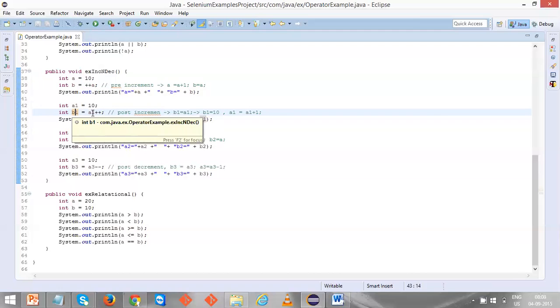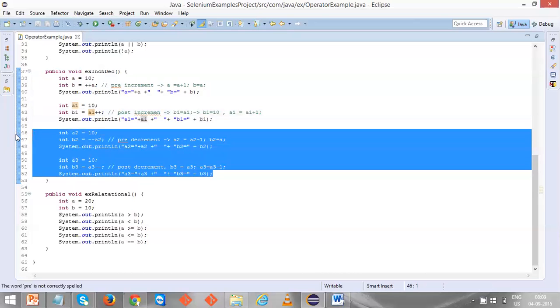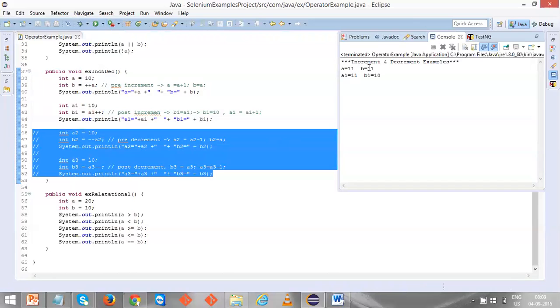Now a1 becomes 11. If I print a1 and b1, a1 will be 11 and b1 will be 10. Let's run this piece of code. In the first case, a equal to 11 and b equal to 11. In the second case, a1 equal to 11 and b1 equal to 10.